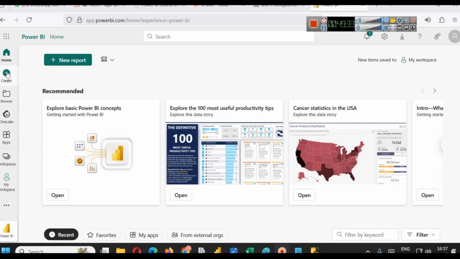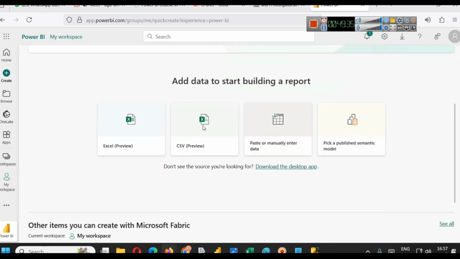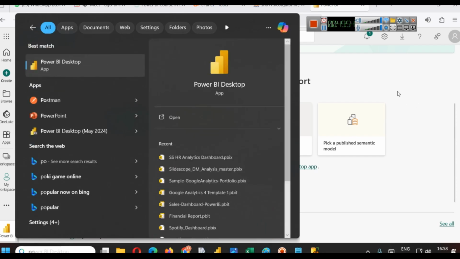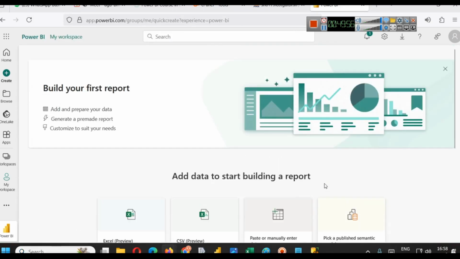Here also you can create reports. You can select Excel, CSV, or paste or manually enter data. Or, if you don't see the source you are looking for, they say to download the desktop app. And the desktop app is this app, right? Power BI Desktop.